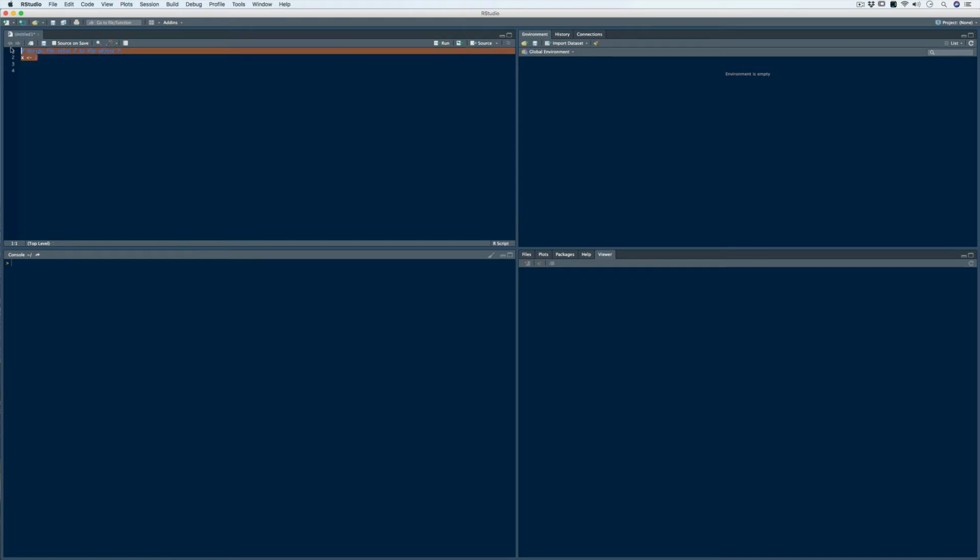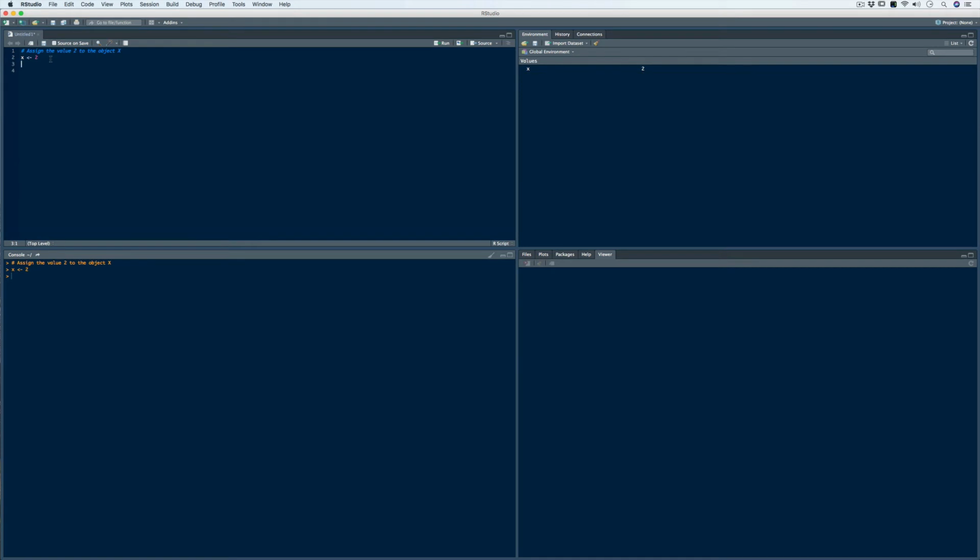So I can just highlight this, I can click run, and then we notice down in the console, assign the value 2 to the object X is the comment. Here, X has been assigned the value 2, and then up here in the global environment, the value 2 has been assigned to the object X. So you notice that there's a workflow here. Up here is the code, we run the code, it runs into the console, and then whatever objects that we designate are going to be stored into our working memory up here in the global environment.